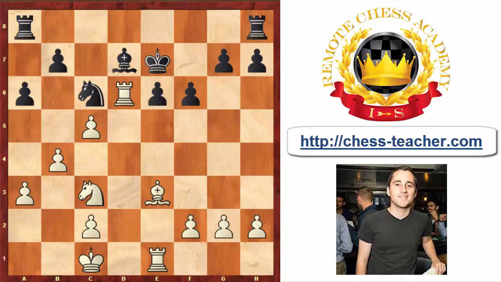So let's see. The first idea that came to mind is somehow to sacrifice the knight on d5. It will practically force the black pawn to take on d5, and then to make some discovered check with the bishop, using the fact once again that the rook is lining up against the king. This is one potential idea.